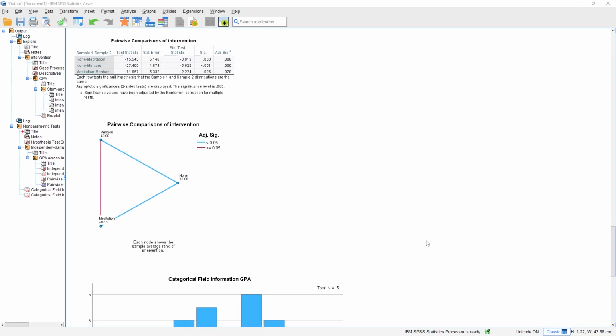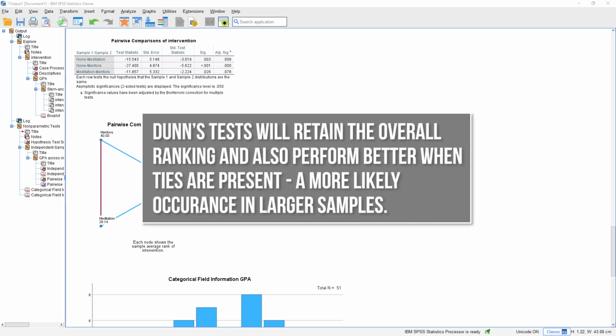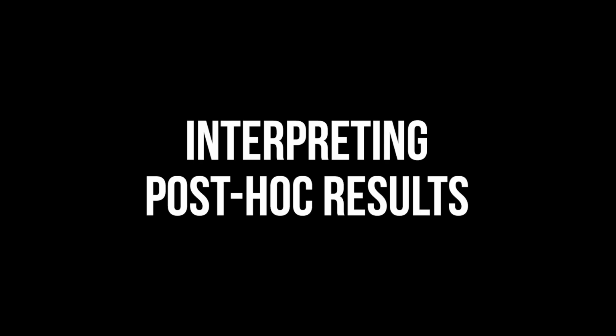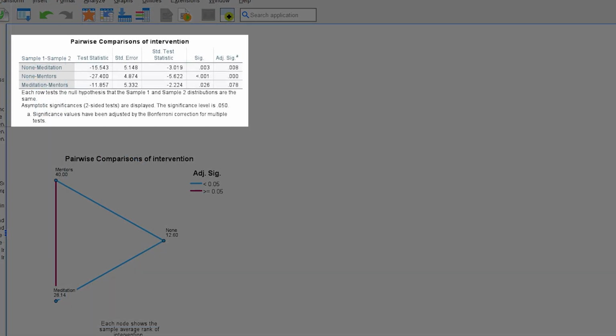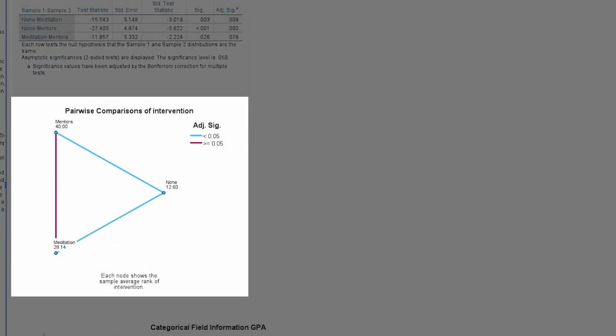SPSS uses Dunn's tests for this, which will retain the ranking from all of your groups and also performs better than Mann-Whitney-Wilcoxon tests when you have tied ranks, which is of course more likely the larger your sample is. The table Pairwise Comparisons of Intervention shows all possible comparisons and the respective significance. The fancy diagram will do the same, by the way.